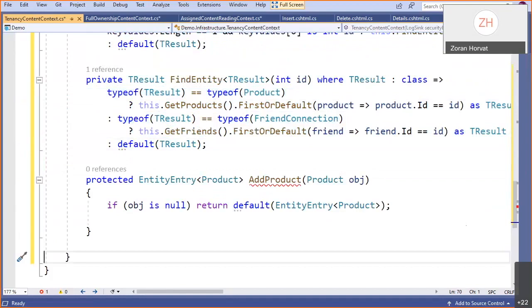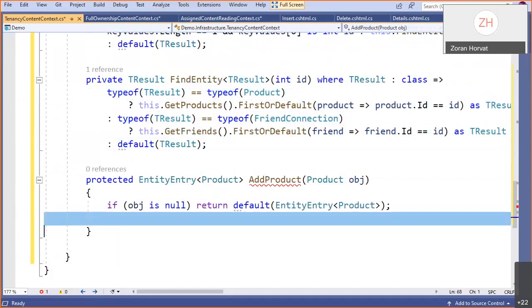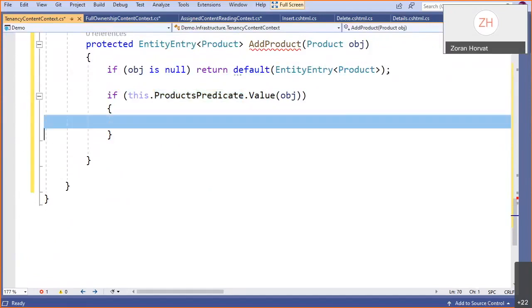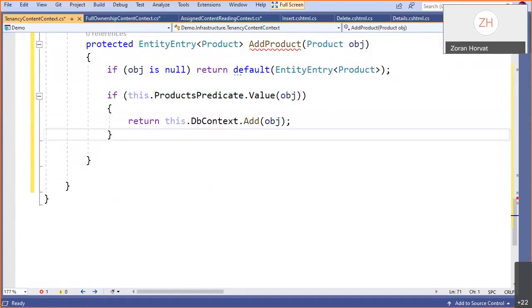How do we add a product? I will apply that predicate, which is a compiled expression used to query the database. And only if it returns true will I add it to the DB context. That is security. But what else?